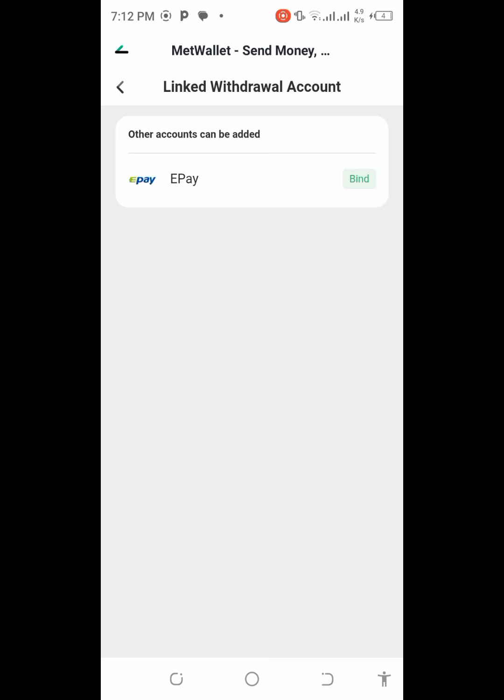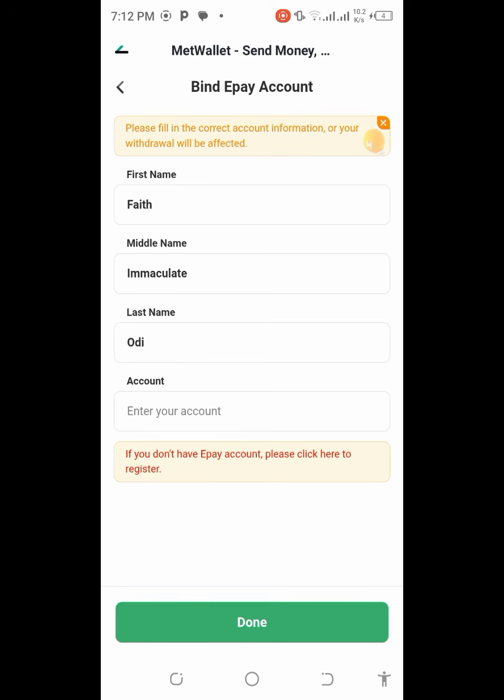Maybe you're from Ghana, or you can check your own withdrawal account to know if it is the same. Every country has its own withdrawal method. As you can see, my name is already there and everything. So all you need to do is put in your account, that is your email, your ePay Gmail account.